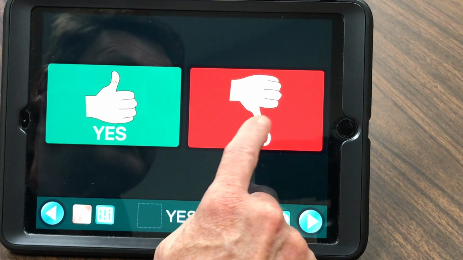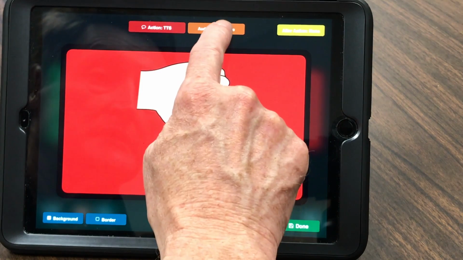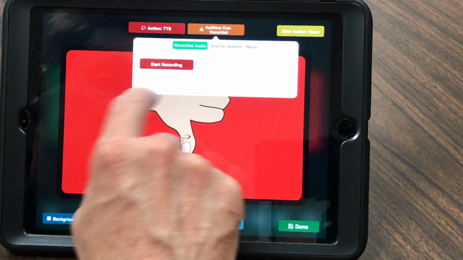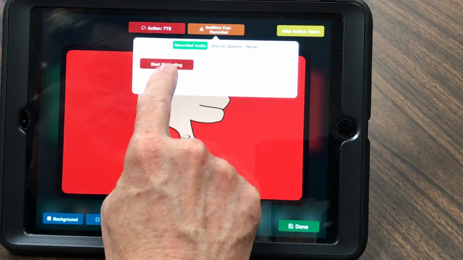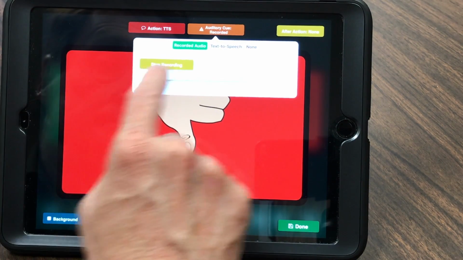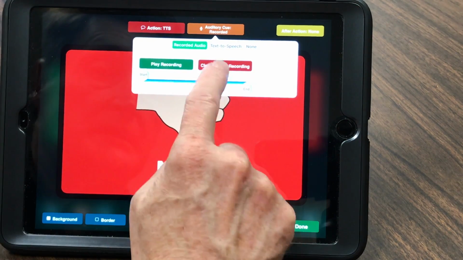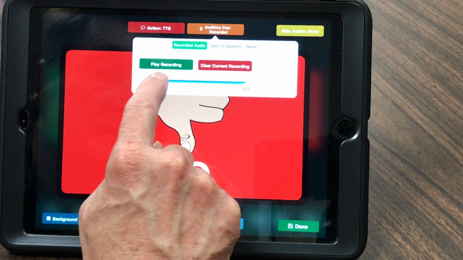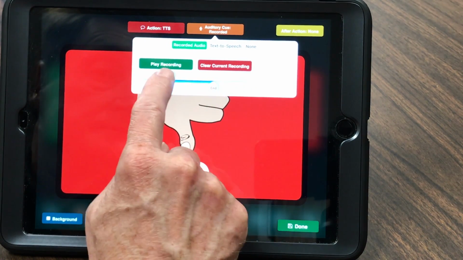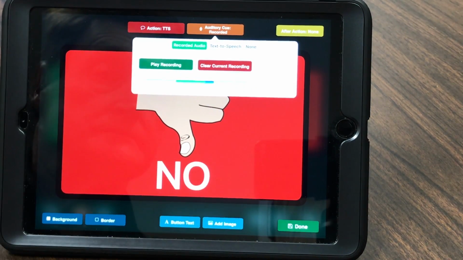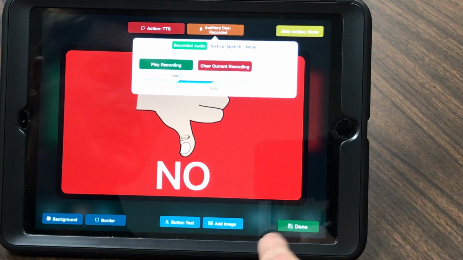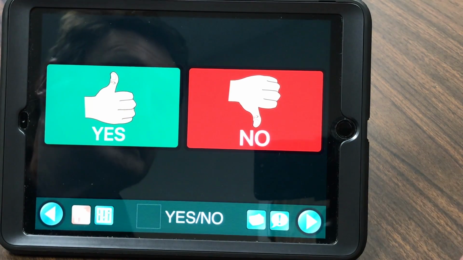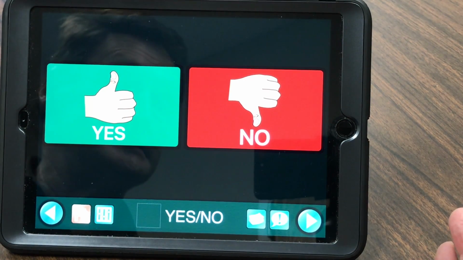Now I want to do the no, so I'll go into the no, into the auditory cue, which has no auditory cue, I want to record something and start recording. Here I go. No. I can play that. No. Okay, I now want to edit that down a little bit. No. Okay, I'm happy with that. So then we can say done and done, and those two recordings are now done and edited.